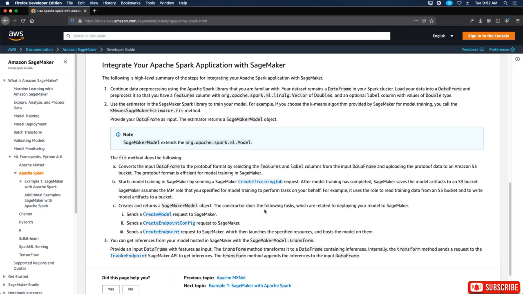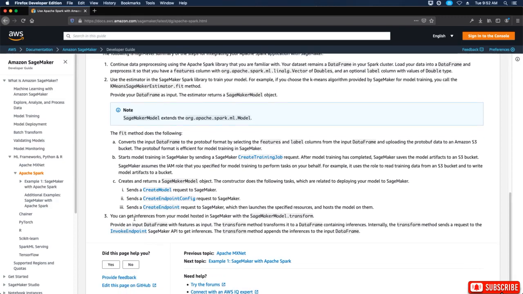The constructor does the following tasks, which are related to deploying your model to SageMaker. So it sends a CreateModel request to SageMaker, sends a CreateEndpointConfig request to SageMaker, and sends a CreateEndpoint request to SageMaker, which launches the specified resources and hosts the model on them. You can get inferences from your model hosted in SageMaker with the SageMakerModel.transform method. Provide an input data frame with features as input.